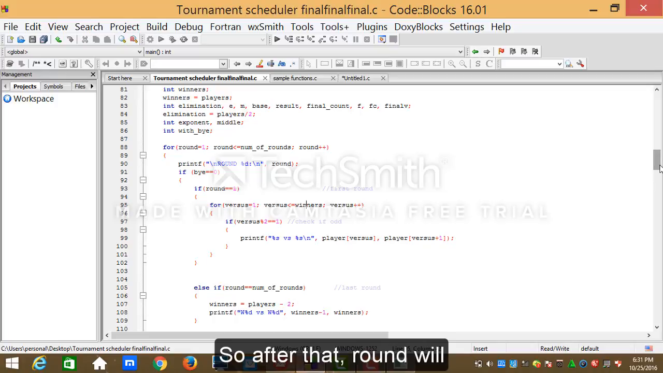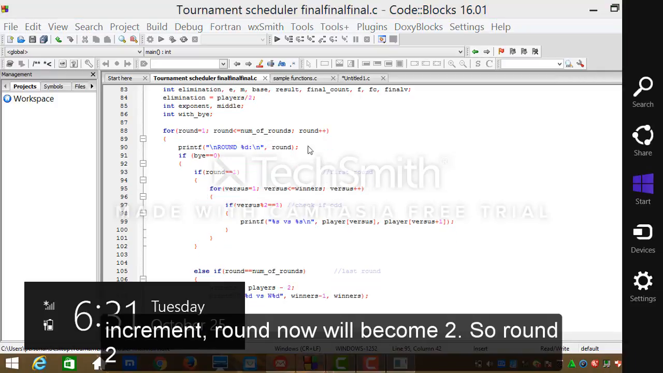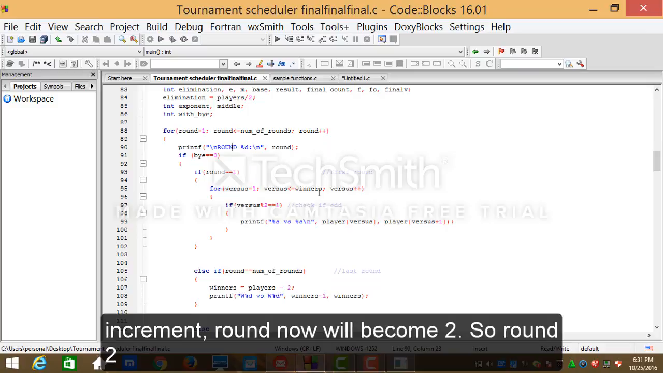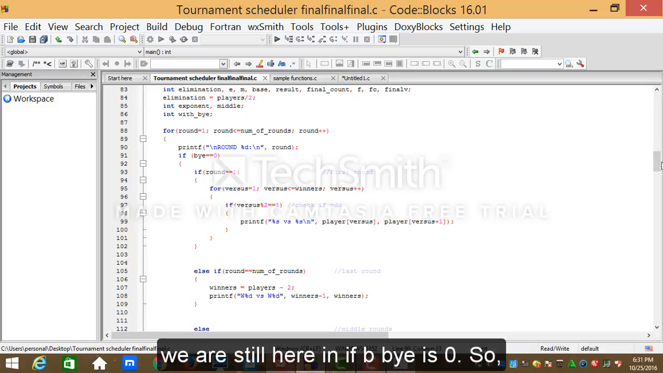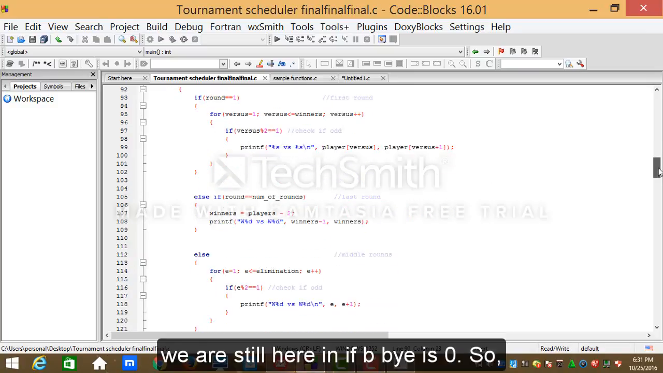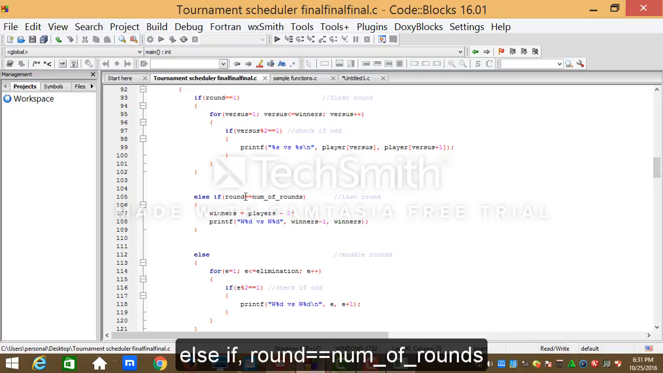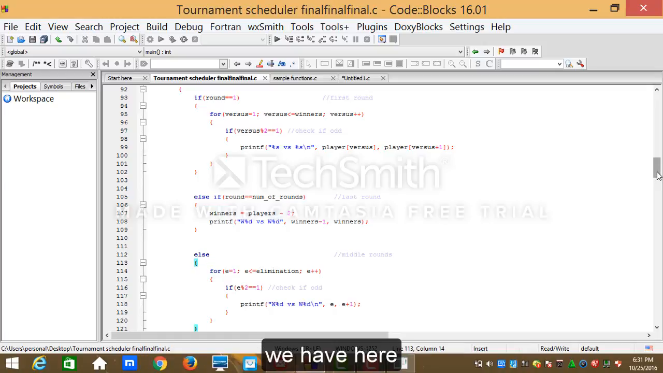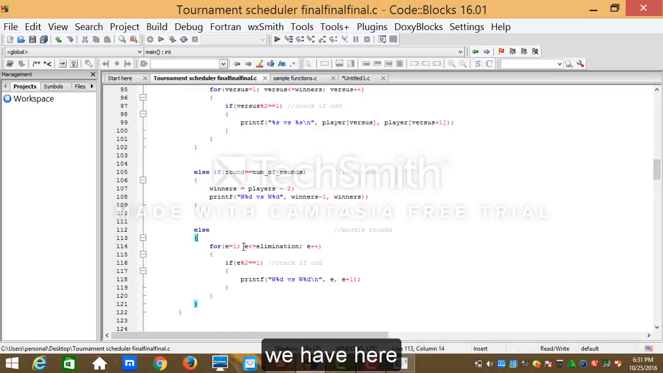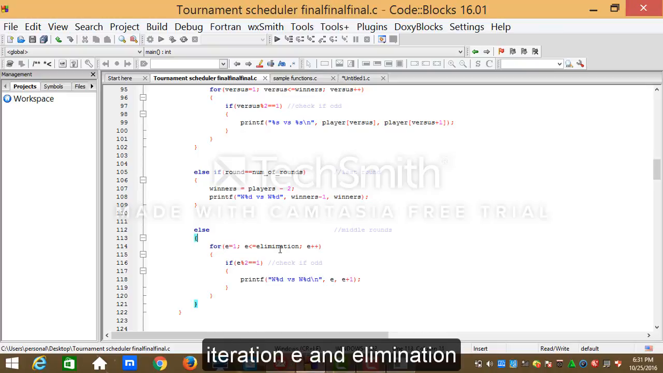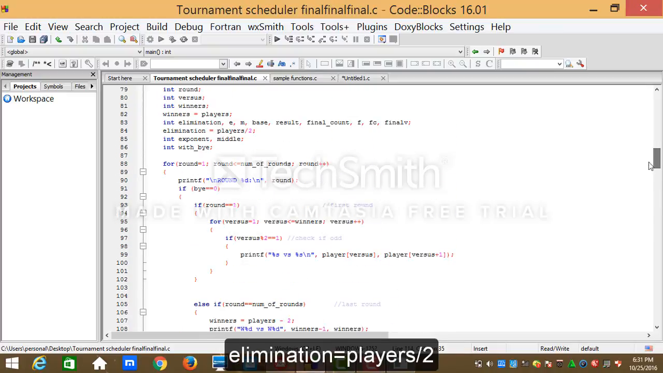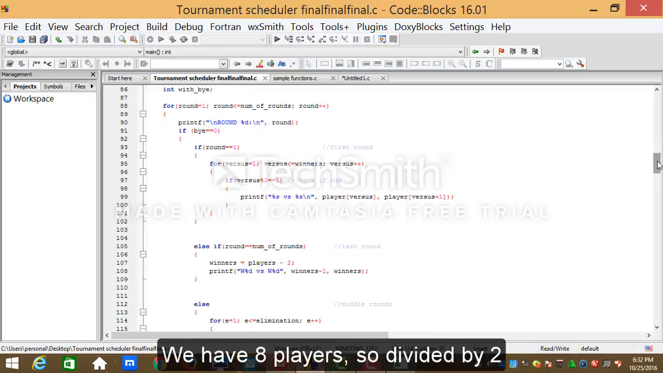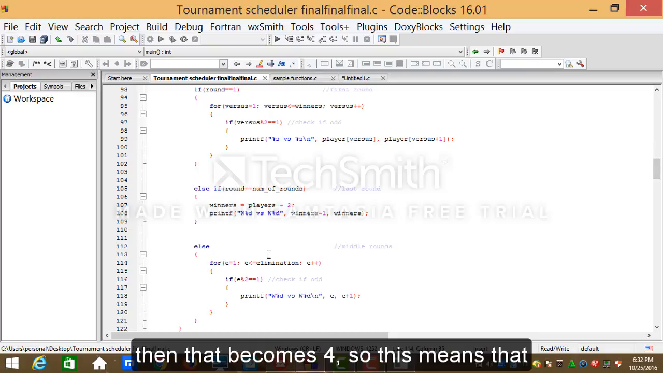So after that, round will increment. Round now will become 2. So round 2, we are still here in if bye is 0. So else if round is equal to number of rounds, 2 is equal to 3? Nope. So we go to this condition. We have here elimination. Elimination is equal to players divided by 2. We have 8 players, so divided by 2, then that becomes 4.